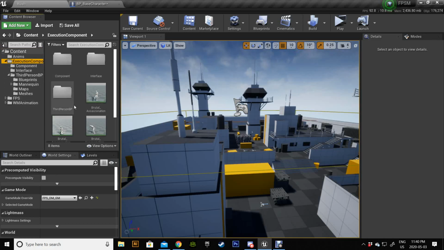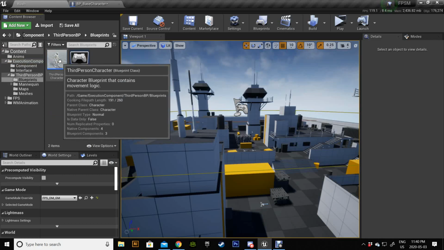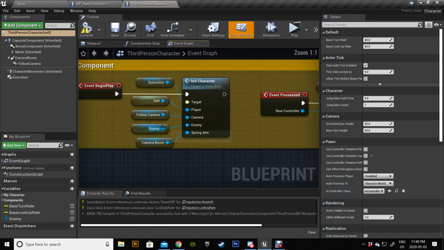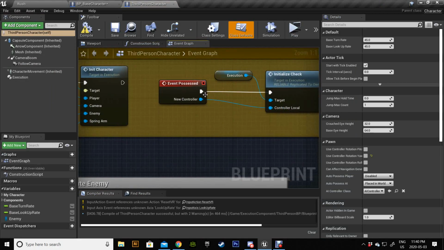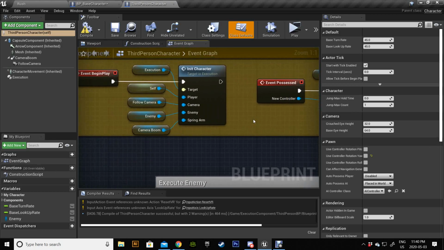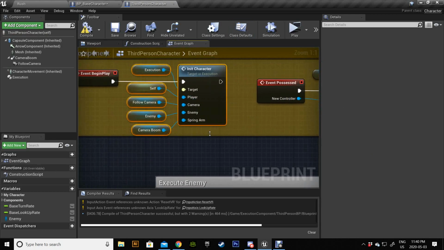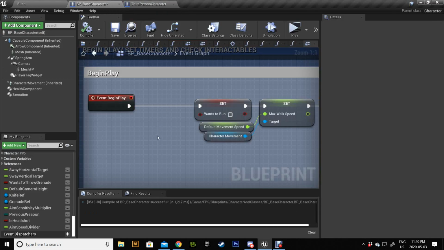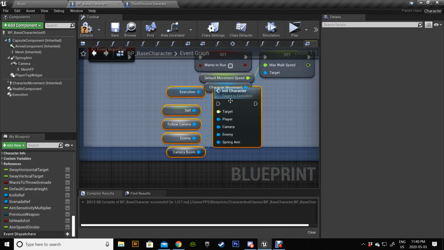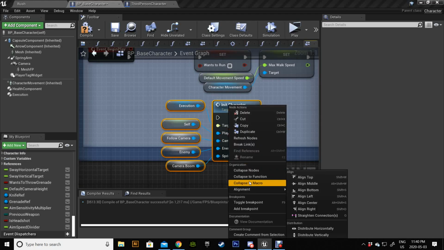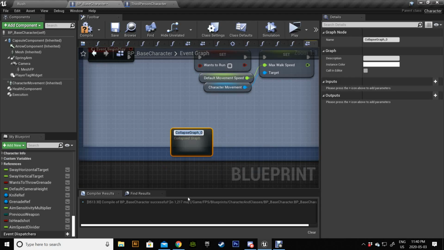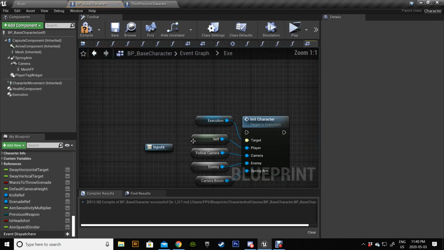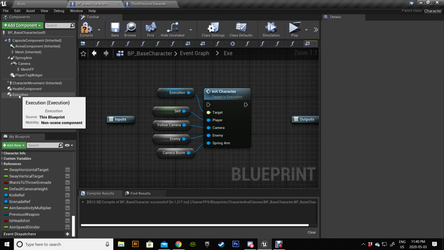First, go to the execution folder and look for the blueprint character that I have there. We have event begin play and also event possessed. So what I'm going to do is copy this, go to the base character blueprint, and just paste what I have. To save some space, collapse the nodes and call this execution. Go in here, and make sure you add your execution component.